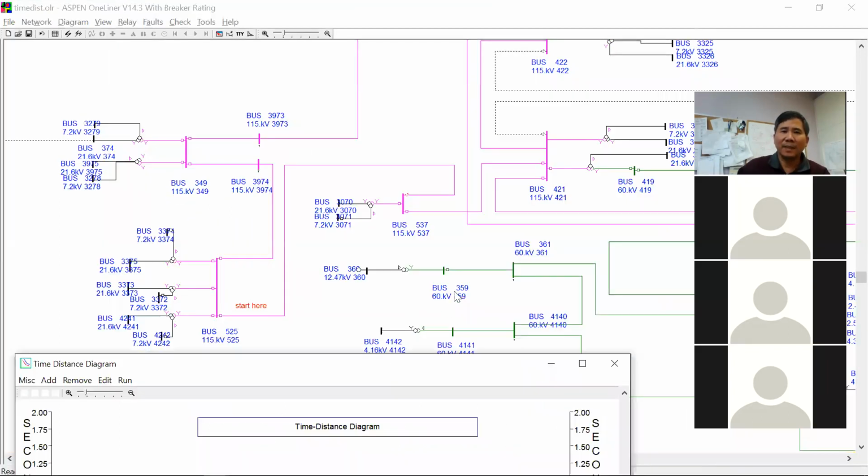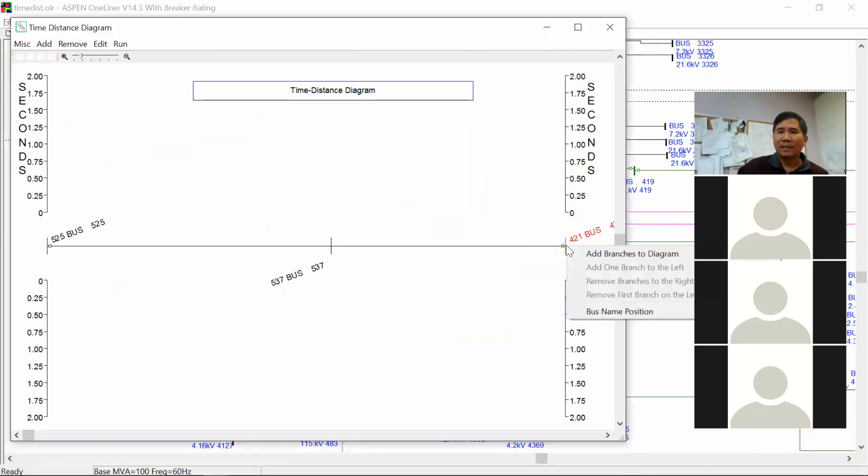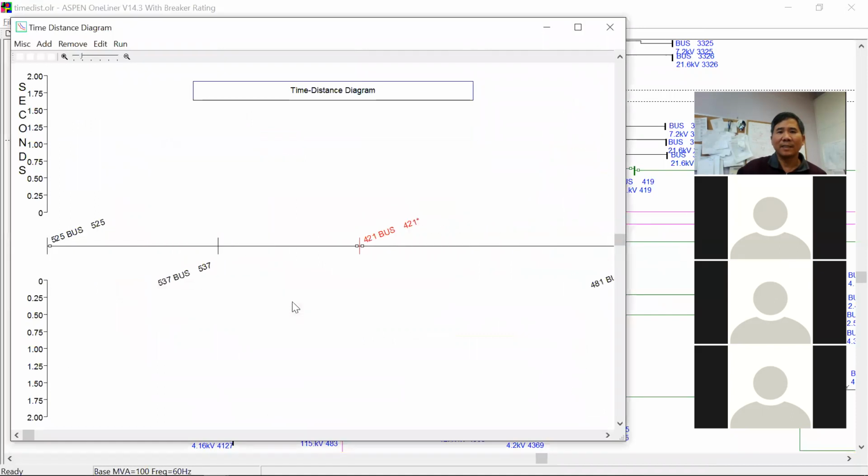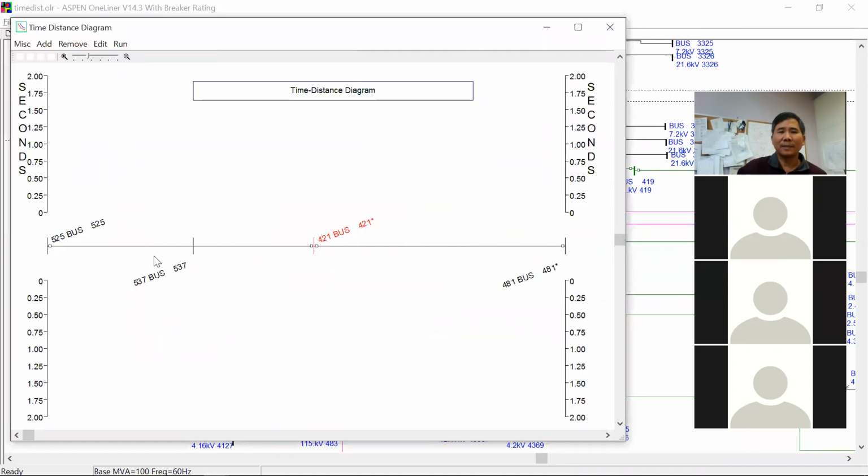So let me go back. I go here, right click, and say add branch to the right. So I click this branch going further. Now I'm showing the impedance of the first line and another line going here.